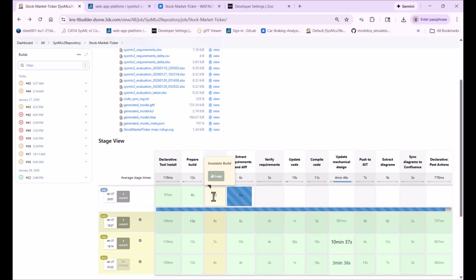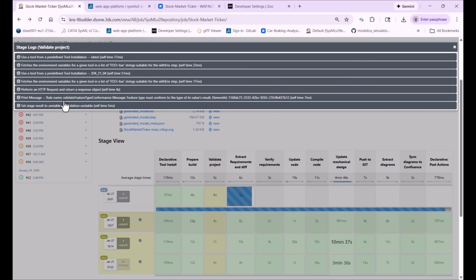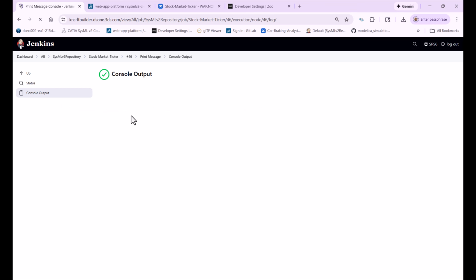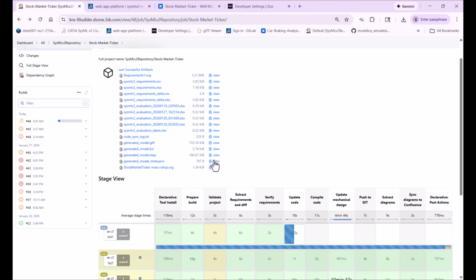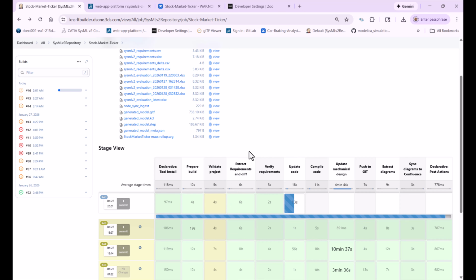First is project validation. We can check it: this is a validation error, actually a warning, found when the project got validated by SysML v2 validation. We can see all the warnings. If there were an error, the pipeline would not continue. It would actually stop.